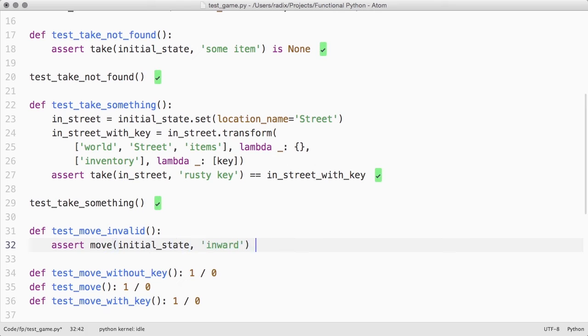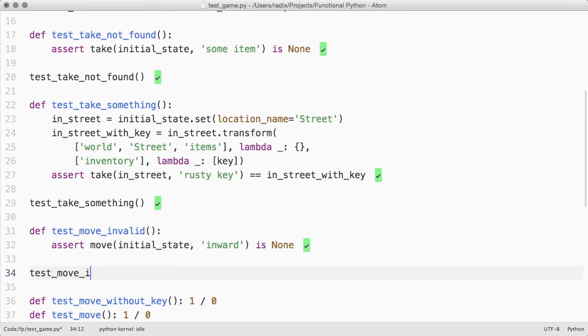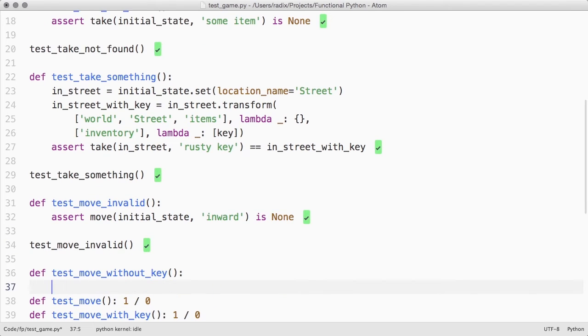Testing the invalid move is simple enough. We get back none when we can't move in a direction. The case of testing a locked door is just as simple.